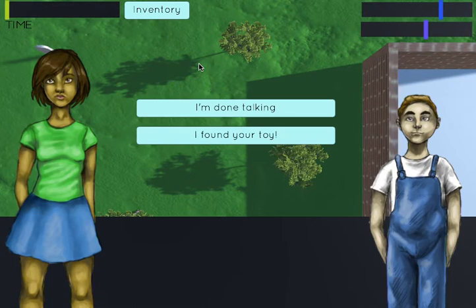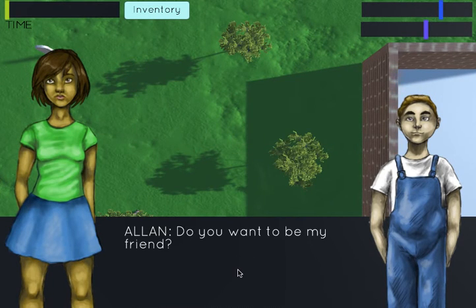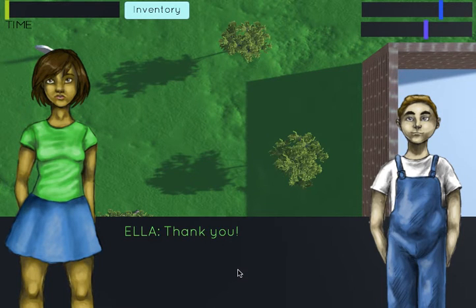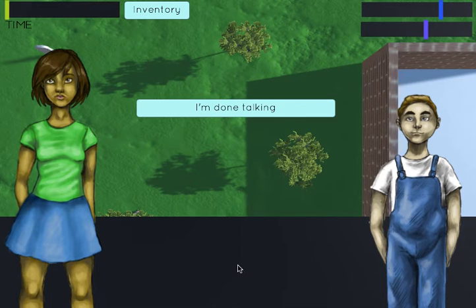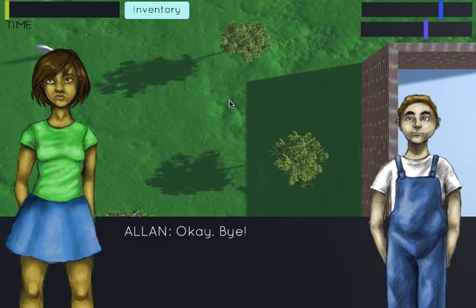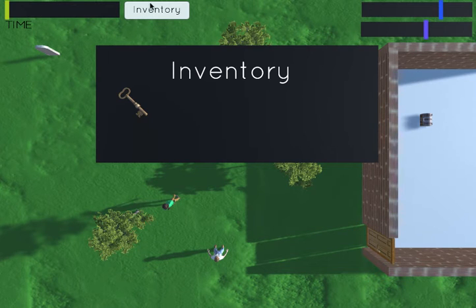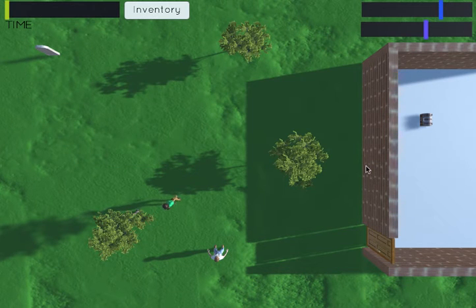Let's see, talk to him again. Look, there's a new option. So now you've got the key. You can open up the inventory, and there it is. You can use that to unlock the door. Or first I'm going to show you the future.